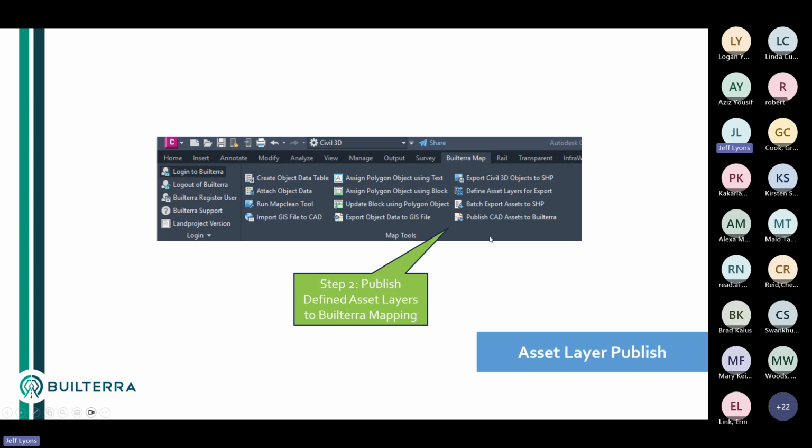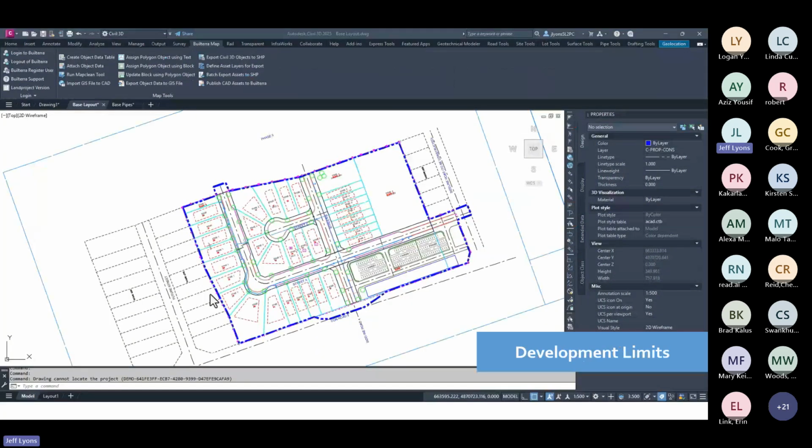So step two, we have this new Publish CAD Assets to Buildterra. Essentially what it does is it reads that asset file, that XML file that we originally built with the define asset layers. Define asset layers does shapefiles, no problem. Export to Civil 3D to shape, yeah. Batch export, yeah. Now we have publish. So this is using the same XML file that you had built previously.